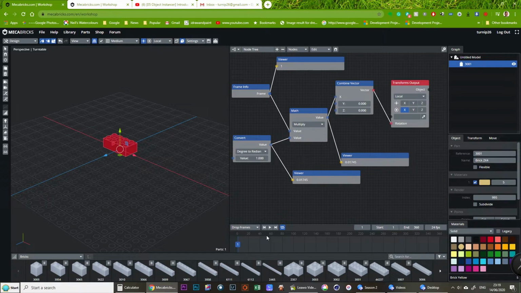And then if you press play, you can see here that the radians is going up to simulate rotation, but our brick's not moving. You might be thinking, well, why is that? That's because we've done all the math, but we haven't actually told it which object to transform.